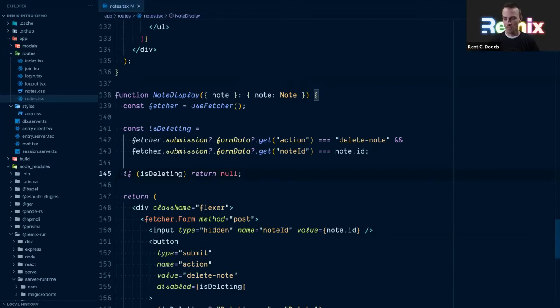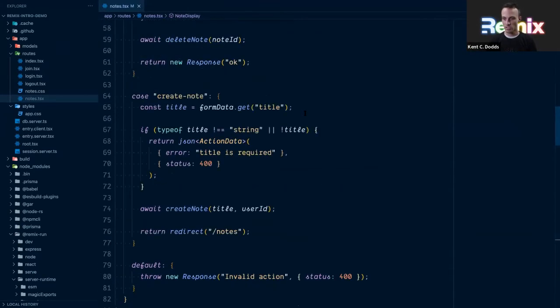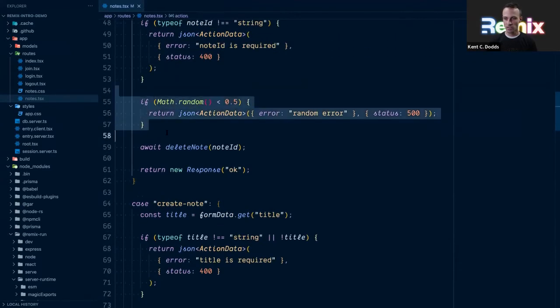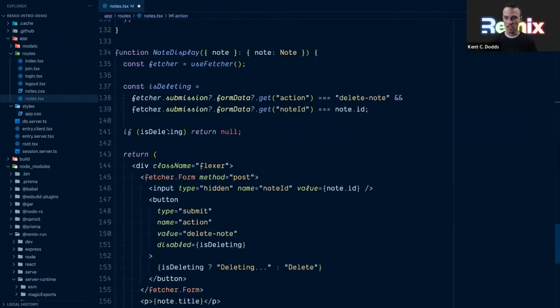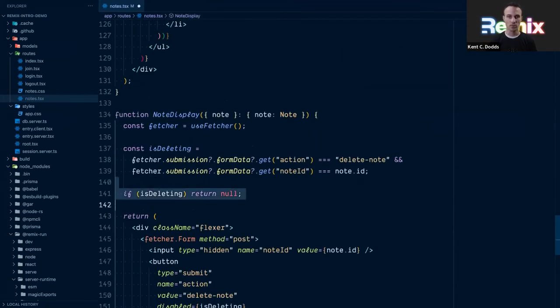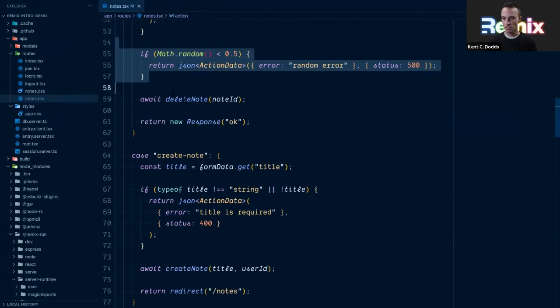It should be gone. And that is it. I'm done. Normally when you're implementing optimistic UI, you don't randomly make it fail. So even that part is it. This is all that you have to do for optimistic UI when you're using Remix. Let me prove it to you.